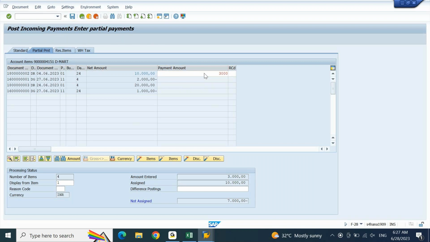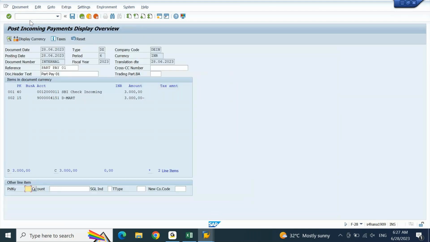Press enter. Make sure amount assigned and amount entered are equal. There are no differences in the not assigned. Once you see amount entered and assigned are equal, just go to document, click on simulate. If you simulate, this is what is coming. Your bank incoming account is debited, customer account is credited.